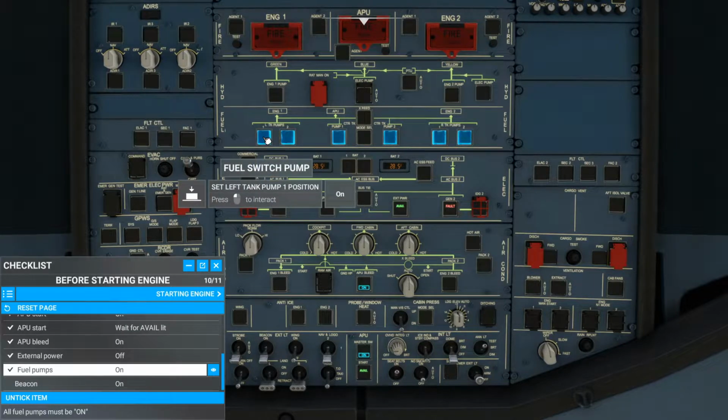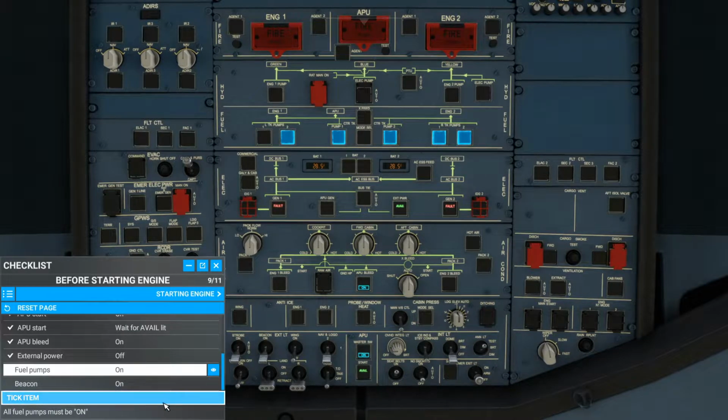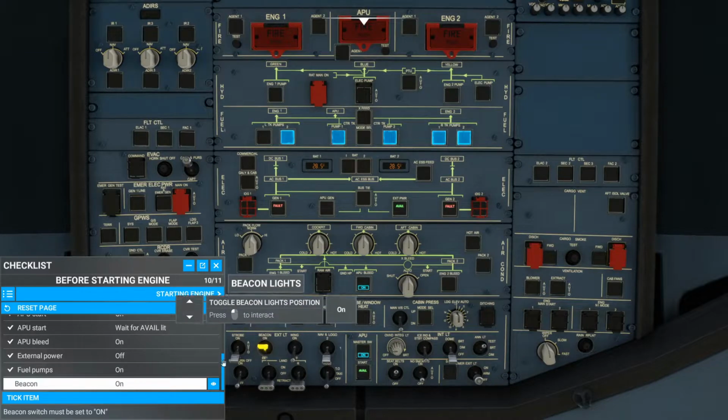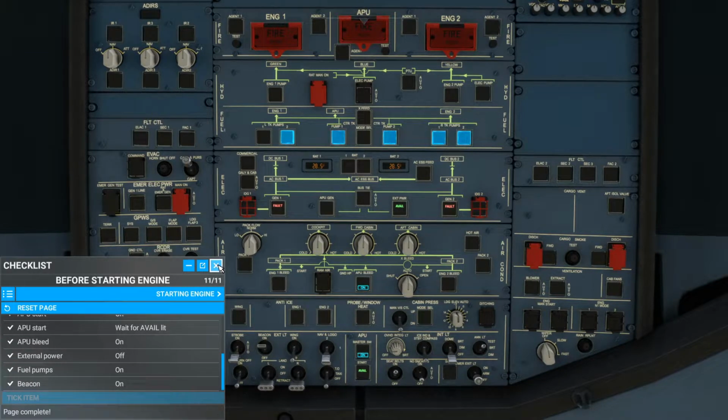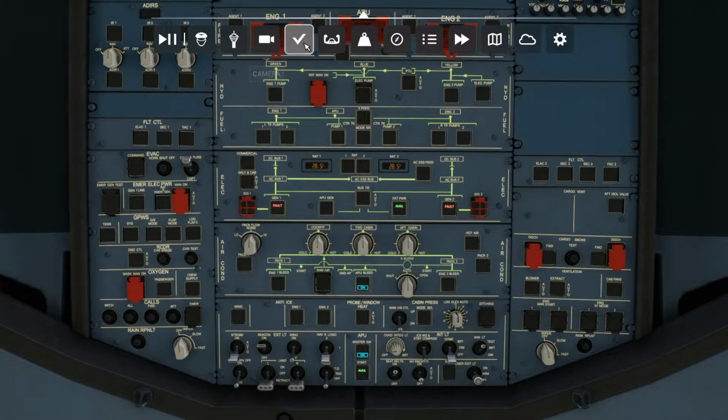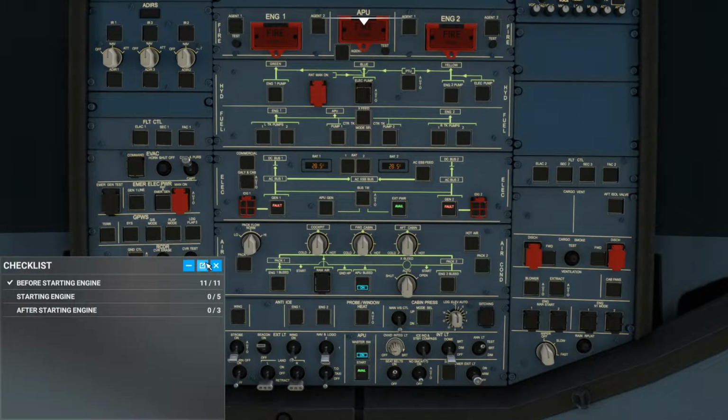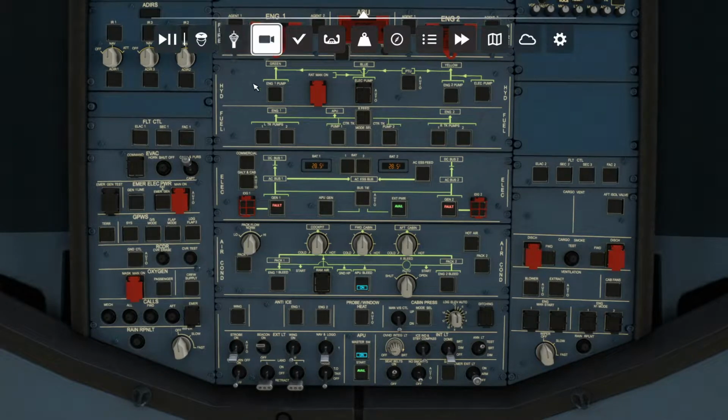Are they on? Yes, they're on. Okay, cool. Let's tick that and finally turn the beacon light on. That's good. Lovely stuff. So now we have the aircraft all started up. That's our before starting checklist done, 11 items, all ticks off.